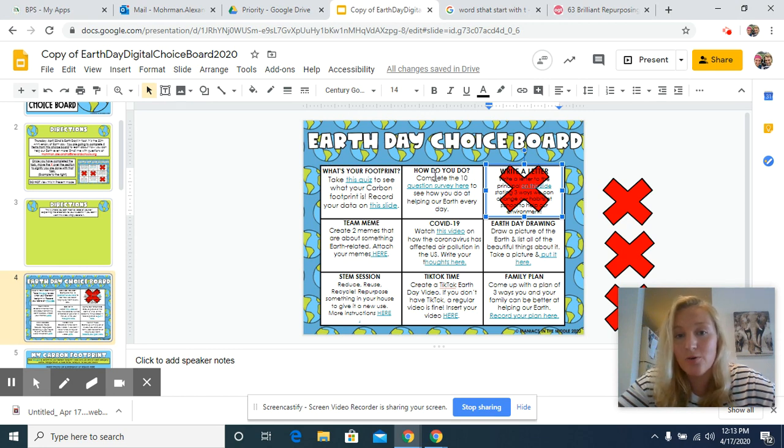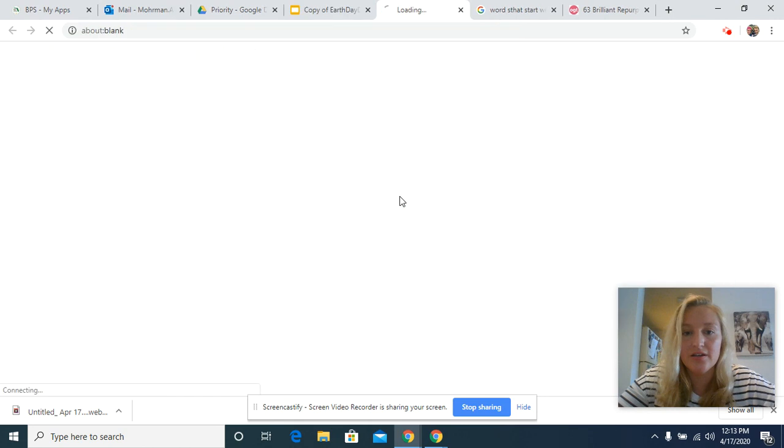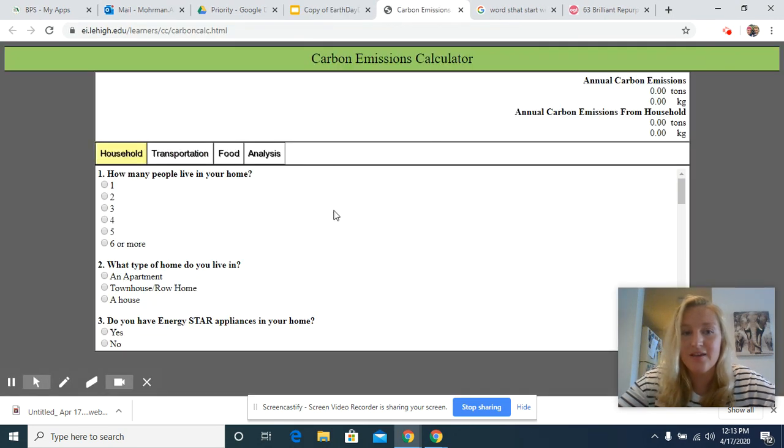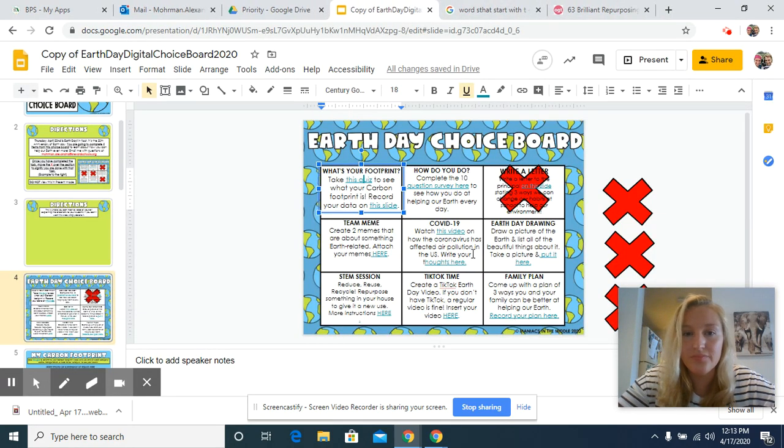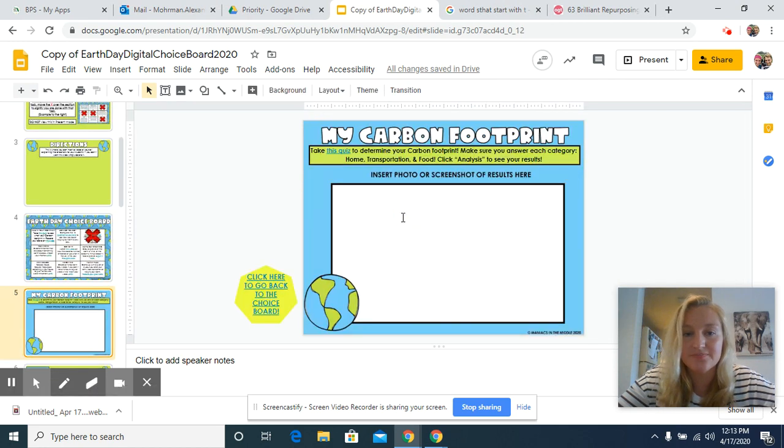You're going to be taking a quiz that's going to show you what your carbon footprint is, which is your overall kind of impact on the environment. So if you click on this link, it'll take you to that quiz, and you'll go through and take the quiz, and it'll give you your results. Once you get your results, you're going to go to this slide, and you're going to insert either a photo or a screenshot of your results right in this box right here.